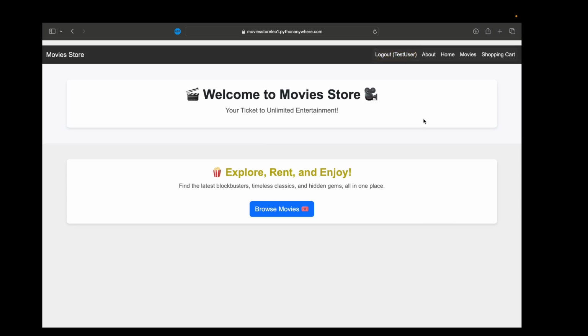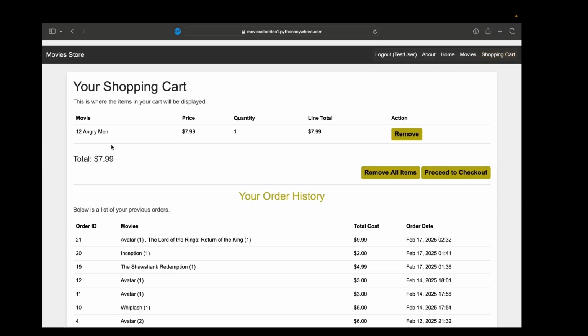So, user story 7 states, as a user, I want to be able to access a shopping cart so I can list all movie items I am willing to purchase. So, if we go over to our shopping cart over here, we can see that we already have one movie in the shopping cart. It's called 12 Angry Men. Its price is $7.99. We have one of them in our cart, and the total price is $7.99.